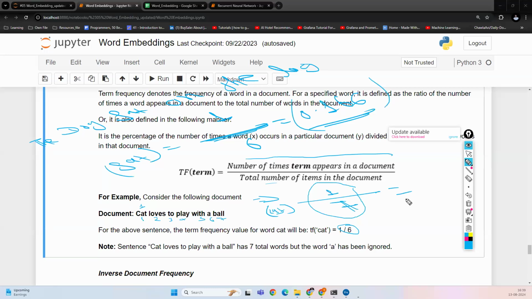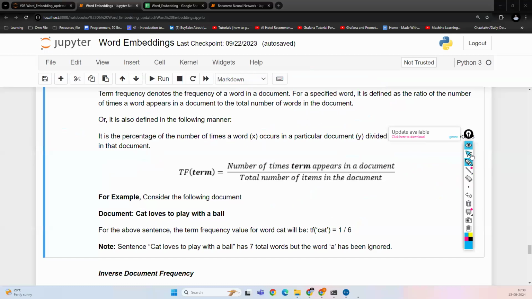Now, what about this one? 1/7, which is 0.142. Okay, so as you can see, whatever data we are getting into the frequency table, we can do the same calculation, fitting it into this particular formula: the number of times a term appears in the document divided by the total number of items available in our entire sentences. Document here means the sentences.